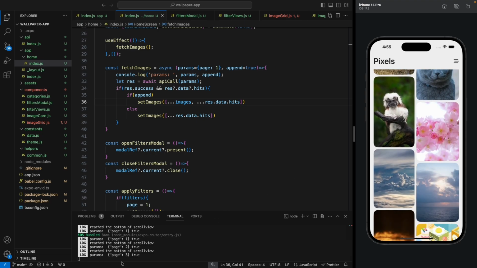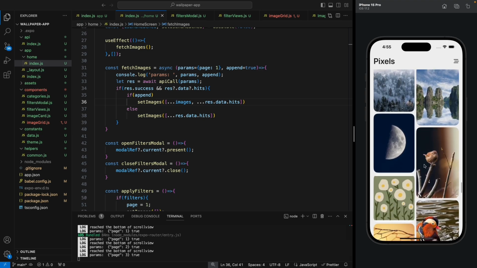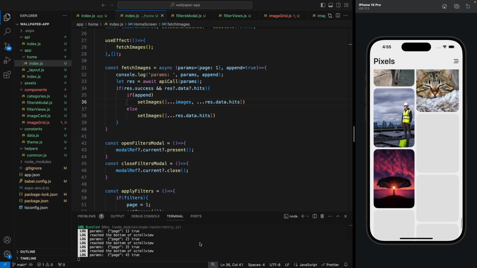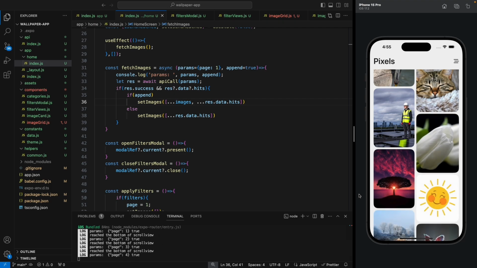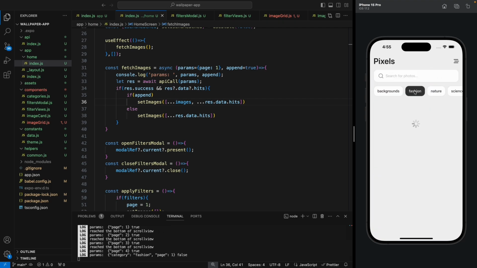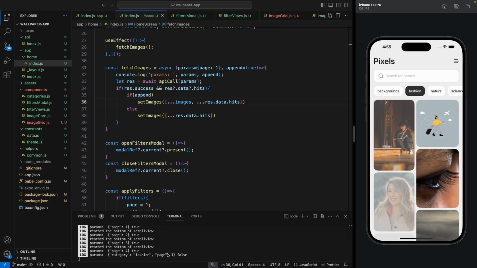So now we are on page 3, and as we scroll down, it will fetch the more images for the next page and it will append at the bottom. So we can scroll through endlessly and see all the images. And if we choose any category, so let's choose fashion. By default, we will see the page 1 results for the fashion category.